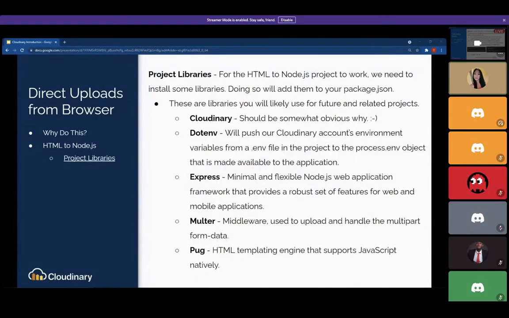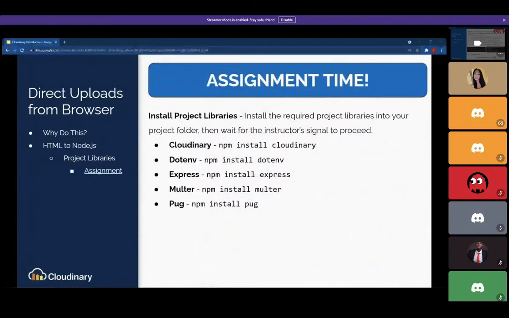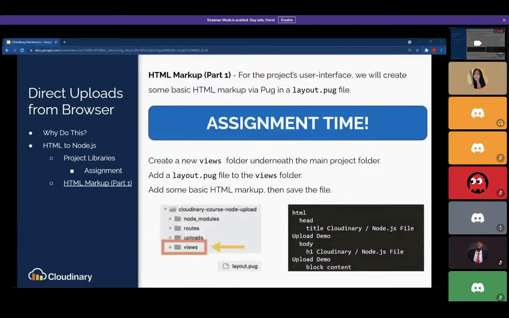For this HTML to Node project, you'll need to install some libraries, including Cloudinary, dotenv, Express, Multer, and Pug. If you are familiar with NPM, this would be the proper format. I'm going to just go through those quickly. This would be the templated Pug format in your views folder to create your layout. You don't need to worry about these instructions too much if you're using, for example, the React SDK.